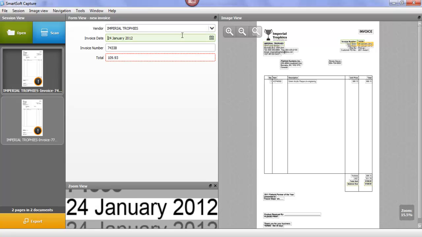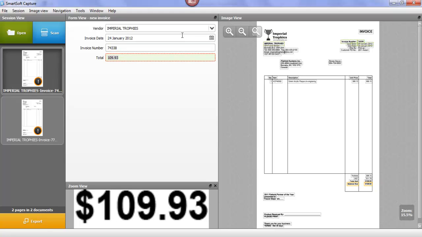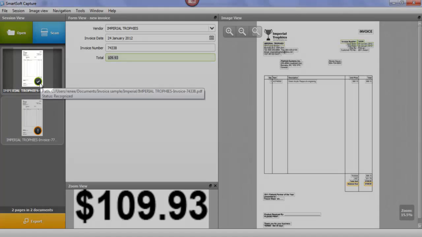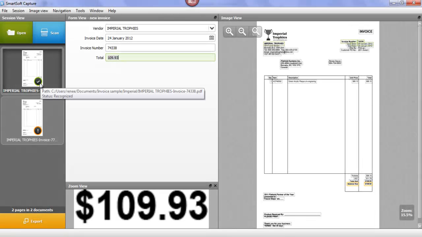So we can verify that the date is correct. We can also verify the invoice number is correct. And the total. So the total here is outlined in red. In order to verify that the total is correct, I need to hit my F3 key. And you can see that it turns green, so it's now verified. You can also see in the corner of my invoice in the session view that it has changed to a check mark on the bottom corner of the page. This indicates that the document has been processed correctly.